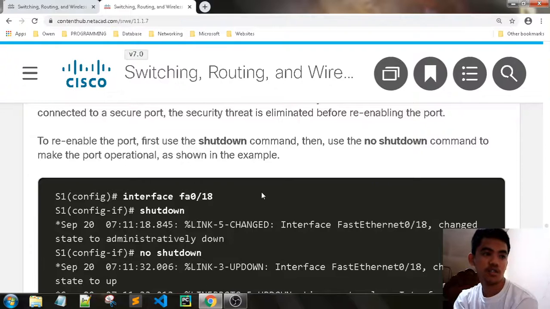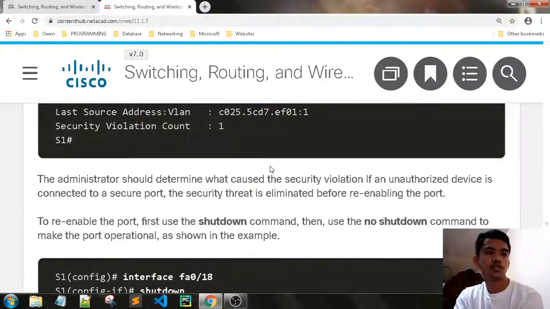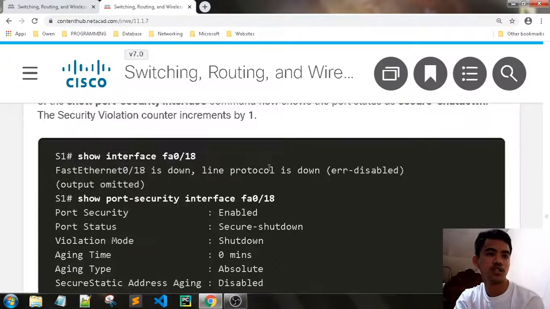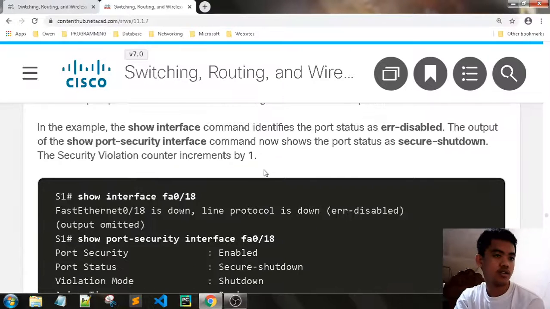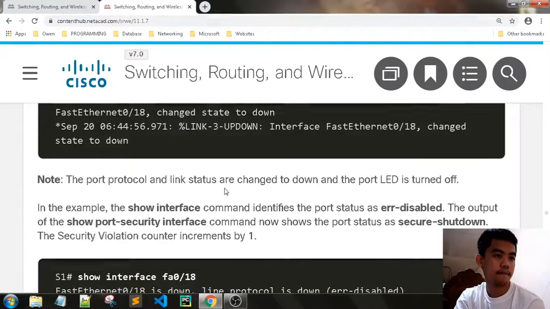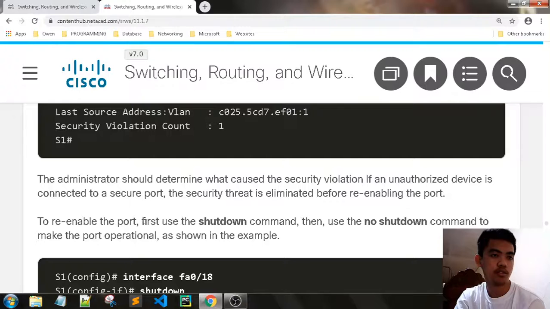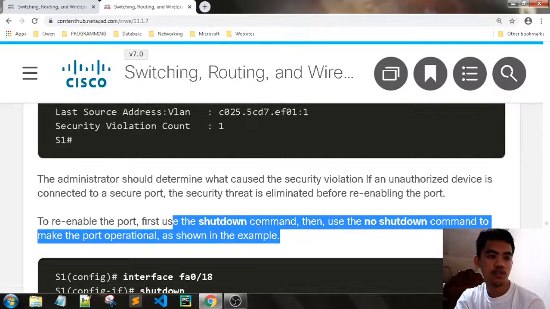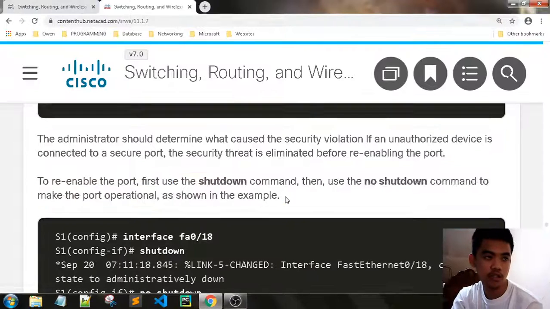So we can also enable the port after it has been shut down. First we need to enter the command shutdown and then no shutdown to make the port operational.